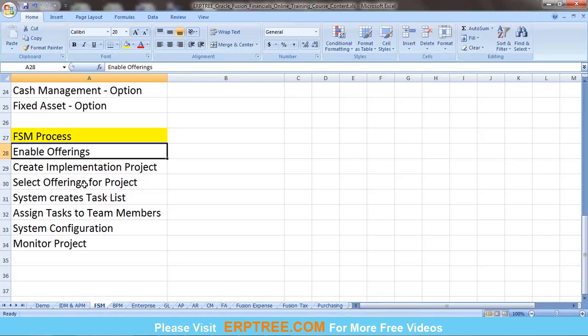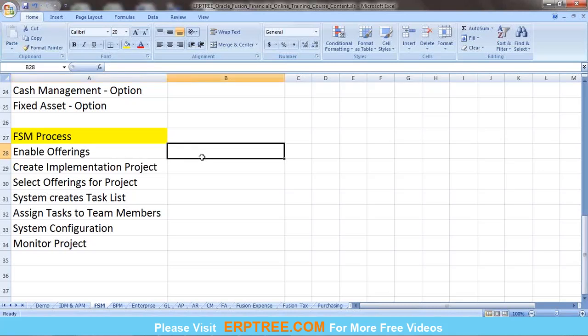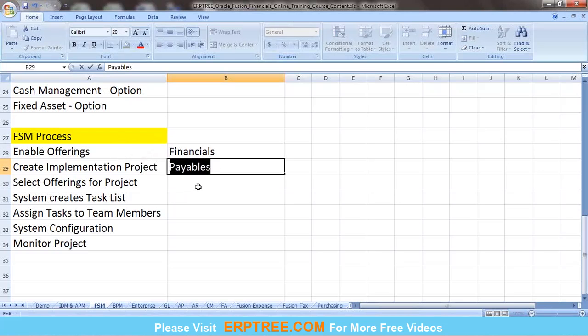Yeah, please. Yeah, system creates tasks automatically. Who will create the task? Yeah, system will create task automatically based on the offerings and options you selected. Okay, you mean to say all the responsibilities and all the setup? Yeah. Simple example I'll take. Say I'll select enabling an offering called financials. In financials, I'm going to select an option called payables. To complete the payables configuration, whichever setups we have to do, for each setup the system will create one task automatically.